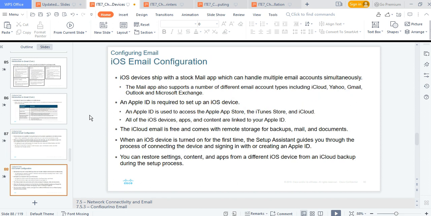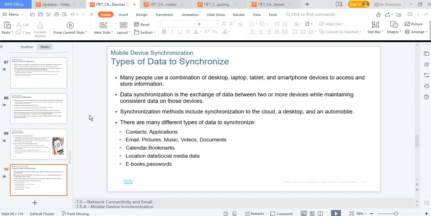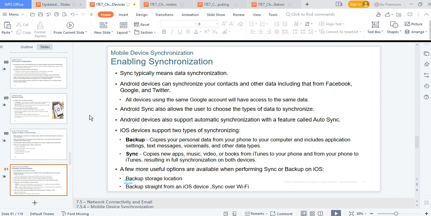That's how you do that on Android also. On iOS, you follow the same instructions, same thing, internet email. That's the one that's provided by your website. So you could decide to synchronize also so that whatever data you have on your work email, you could sync it. Most of the times it's by default. It syncs that data so that you don't lose track of any email.